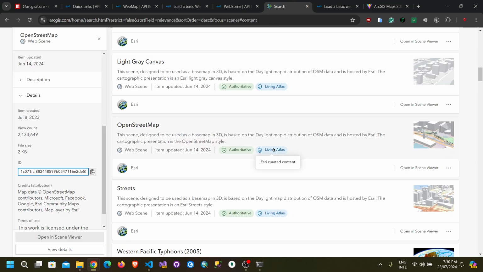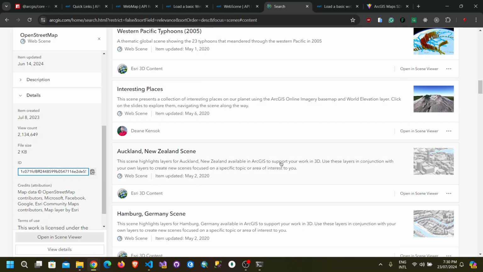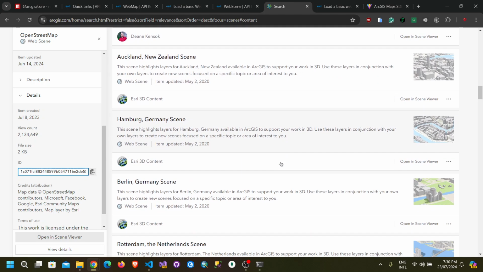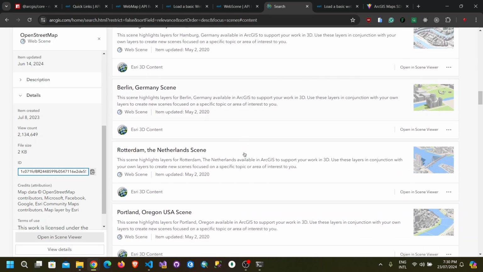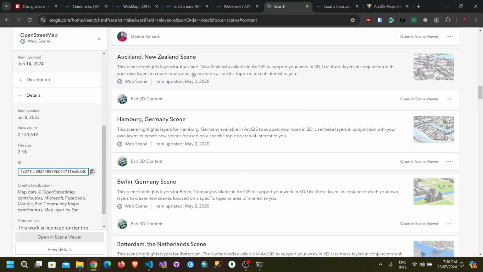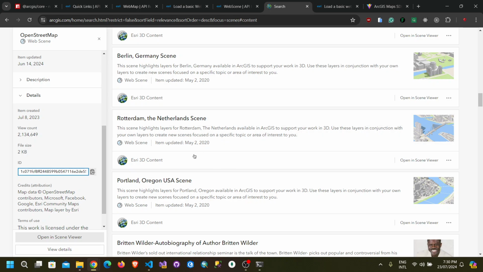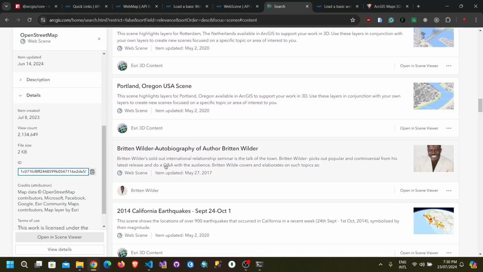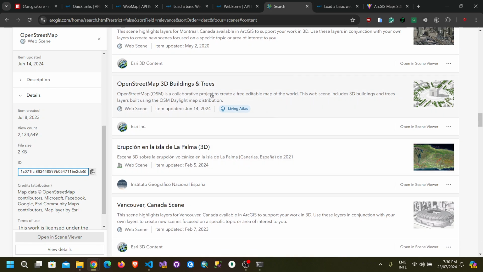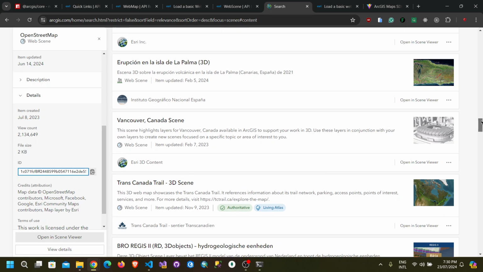So we can try others also. If we go to the documentation, it's all in ArcGIS Online. This one they have for Hamburg, Germany. This is for Berlin, and this one from Auckland, New Zealand. Okay, so we can use any one from this just for demo purposes.